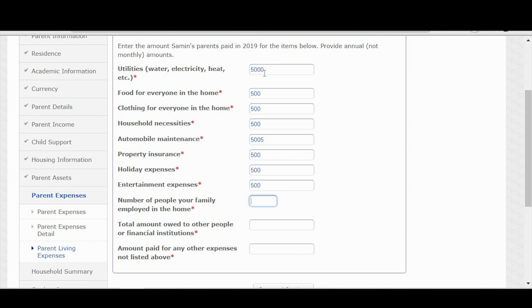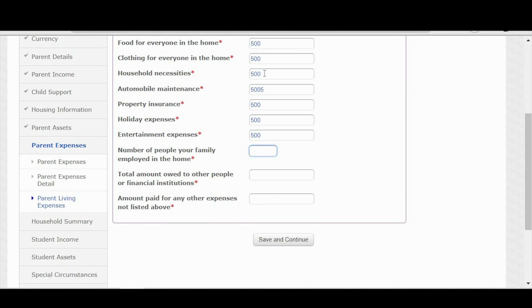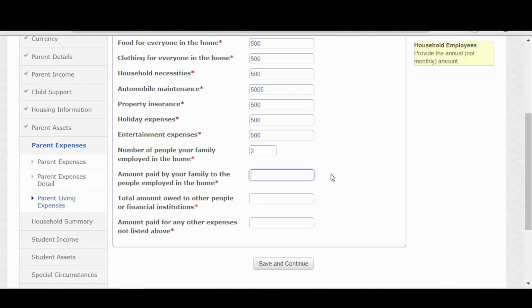Question: number of people your family employed in the home. So I think this includes butlers, for example, like a Batman reference, right? If you have watched Batman, Alfred is the butler of the Wayne family. So I think this includes them. I'm not sure if this includes maids, but let's assume it does, and let's say we have 2 maids in our home, so I'll just give 2.